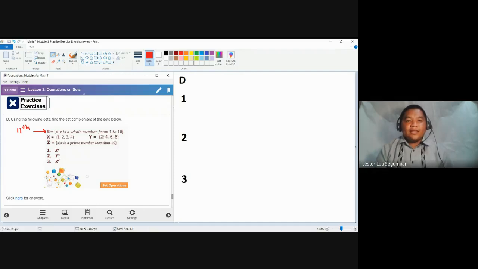Okay? To have an easy understanding of the set complement, let us write the universal set in roster form. So universal set, do not be confused with the symbol of union and universal set. The universal set contains the whole numbers from 1 to 10. So you have 1, 2, 3, 4, 5, 6, 7, 8, 9, and then 10.